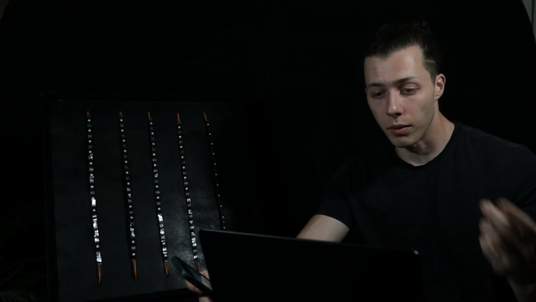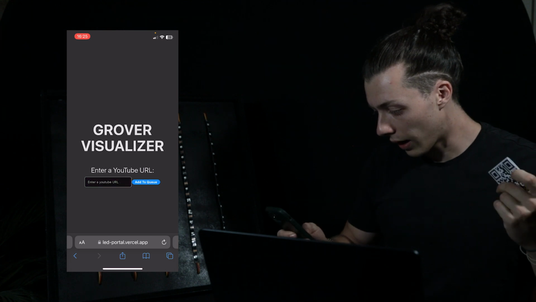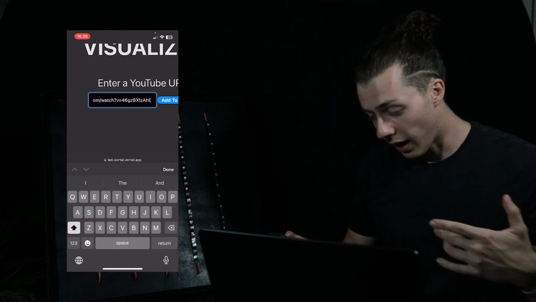Okay, so here we have the final setup. My computer, my fancy time bomb, for which I got a new power adapter, and my phone with the QR code. So I scan the QR code, get onto the portal. Once I'm onto the portal, I can just put in a YouTube URL, not something I would like, something that's copyright free, and I add it to the queue.